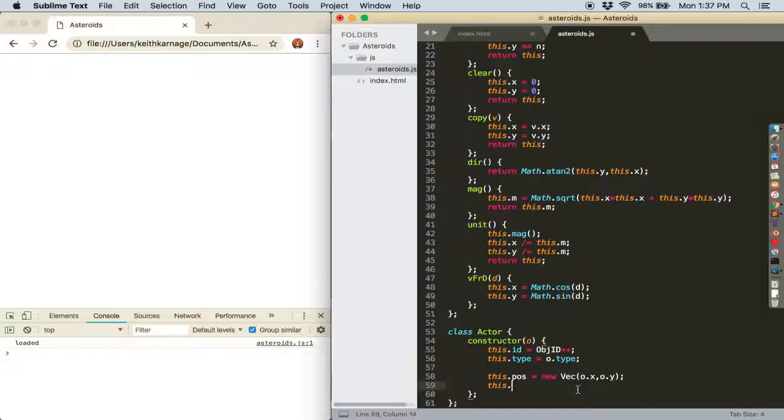So I'm also going to need a velocity equals new vector. This dot acceleration equals new vector.